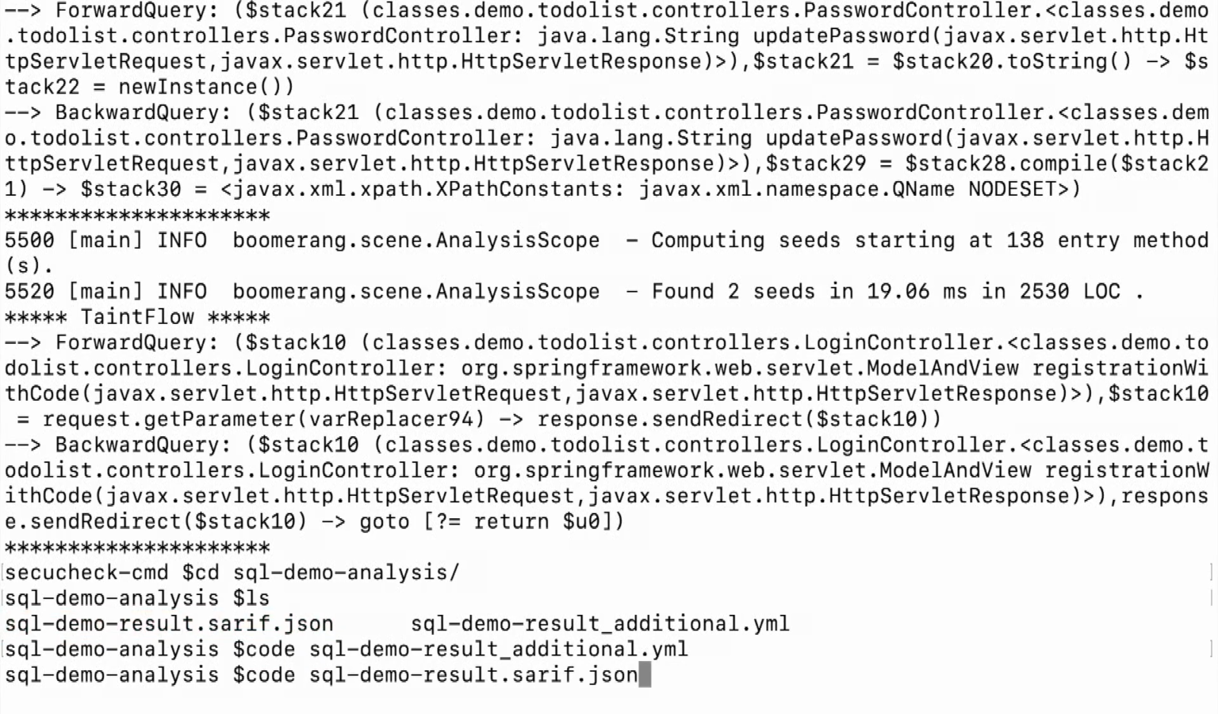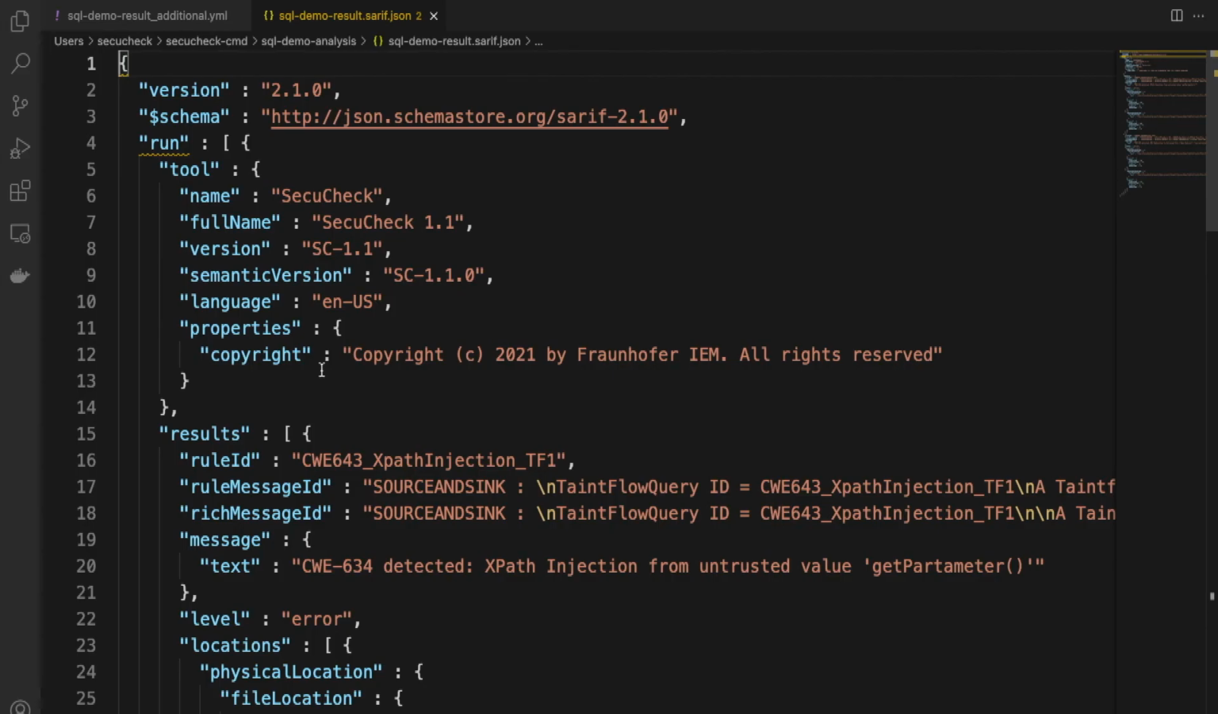A JSON file which contains the analysis output written in SARIF format is also provided. SARIF is an abbreviation for Static Analysis Results Interchange Format, which is a standard JSON-based format for the output of static analysis tools. When we open the JSON file, we see metadata about SecuCheck in the tool property, and also the results of the analysis are provided in the results property.